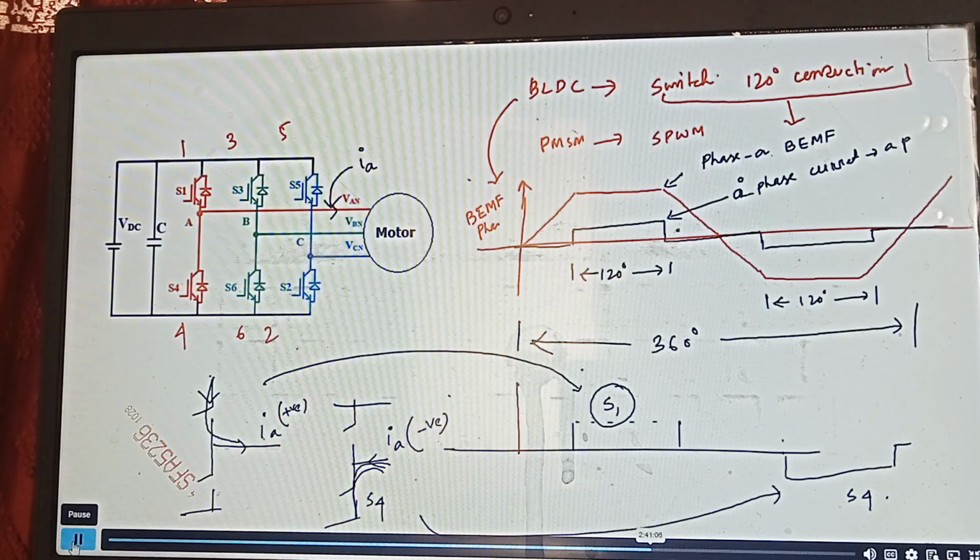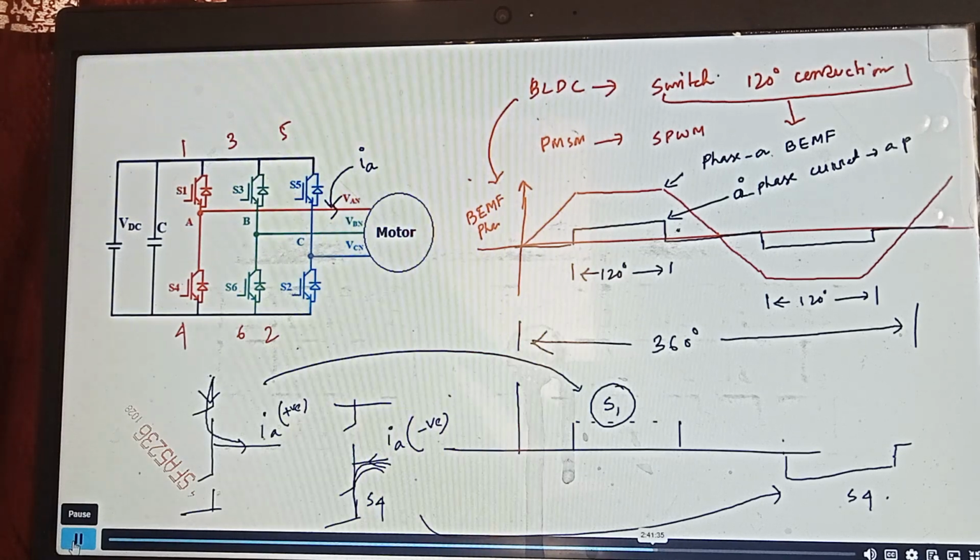I hope you could relate it, right? So positive current through S1, negative current through S4. In simple terms, each of the switches theoretically conducts for 120 degrees. So for the entire 360 degree cycle, each switch conducts for 120 degrees. Inside that 120 degrees, again we do PWM, that will come later if time permits. But theoretically, each switch for maximum conducts for 120 degrees. That's why it is known as 120 degree conduction, right?